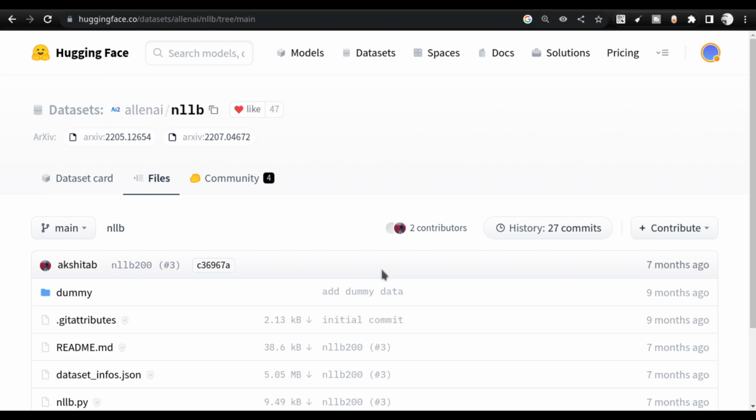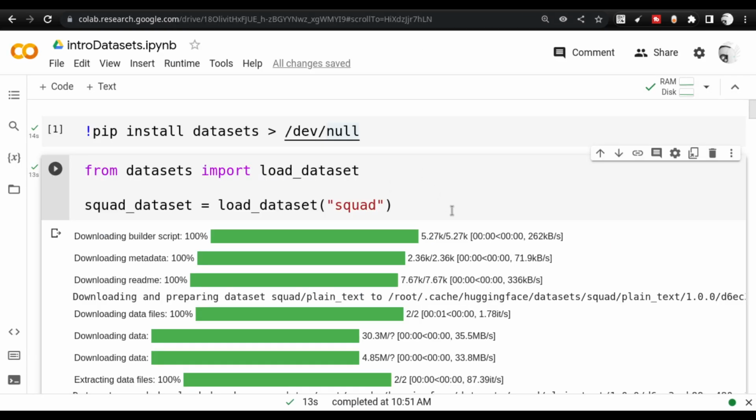And since the datasets are quite huge, they use Git LFS. When you are going to pull the data from any of these repos, ensure that you install Git LFS in your environment and do the pull accordingly. The environment that we will be using is the Colab environment. In the Colab environment, we will not be using the git pull method. We'll be using the load dataset method, right?